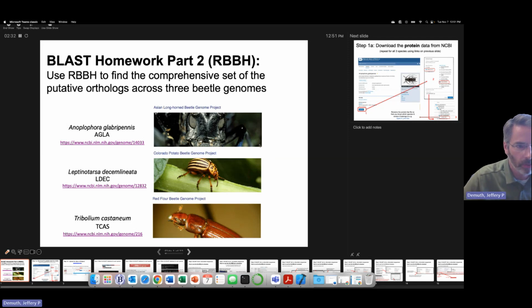In this video, we're going to walk through implementing the reciprocal best BLAST strategy that I talked about in the previous video. That is a way to define sets of orthologs. So in this homework assignment, we're going to try to define the complete set of putative orthologs between these three beetles. These happen to be the three best annotated beetles. Tribolium castaneum is the one that my lab works on.